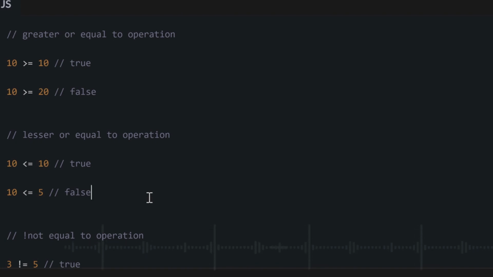Same with less than. We dey ask, shey this number dey less than this number? No. Okay, but shey this number at least dey equal to this number? If yes, then e go return true anyway and execute any statement we write after. If no, e go return false and e no go execute. But e go return false only if e no dey less than and e no also dey equal to.